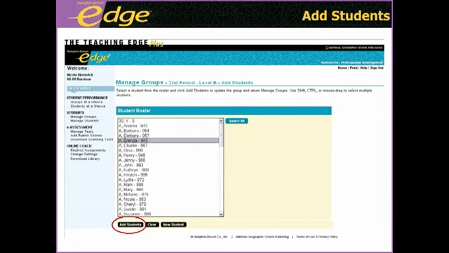But I only need to select Brenda A, so I just clicked on her name, then clicked the Add Students button at the bottom. The other student I need to add is new to the school, so she isn't even in the system yet, so I need to add her. I need to click the New Student button.